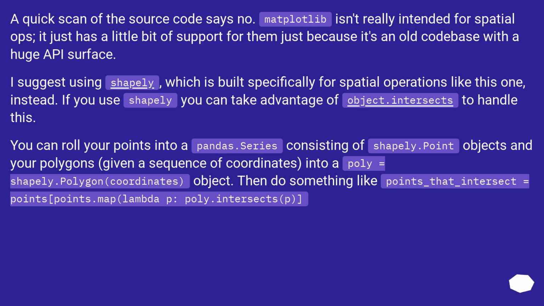If you use Shapely you can take advantage of object.intersects to handle this. You can roll your points into a pandas.Series consisting of Shapely Point objects, and your polygons, given a sequence of coordinates, into poly = Shapely.Polygon(coordinates). Then do something like points_that_intersect = points.map(lambda p: poly.intersects(p)).